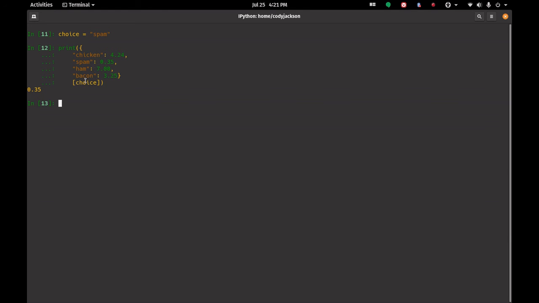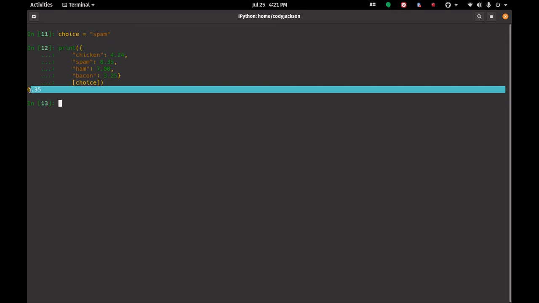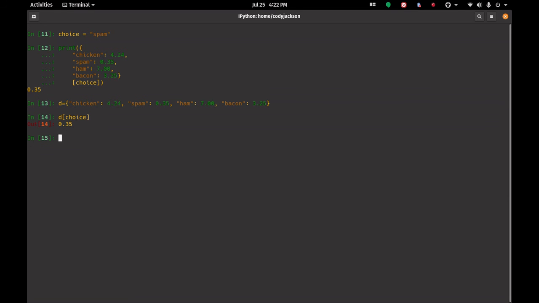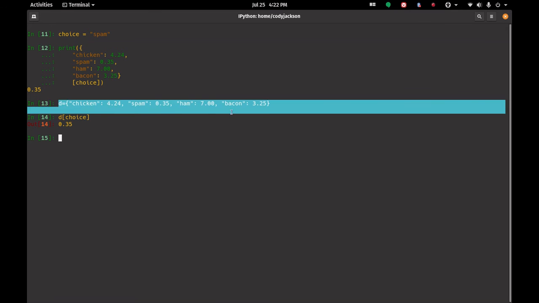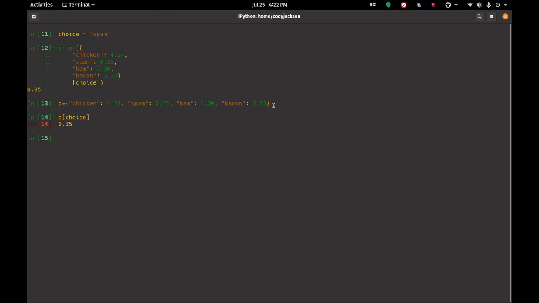We compare choice to all of the keys in the dictionary. It matches spam, and the value for spam is returned as 0.35. What is more common to see is a dictionary formatted like this, often all in one row, or it can be stacked vertically. Depends on the preference of the programmer and what makes more sense.